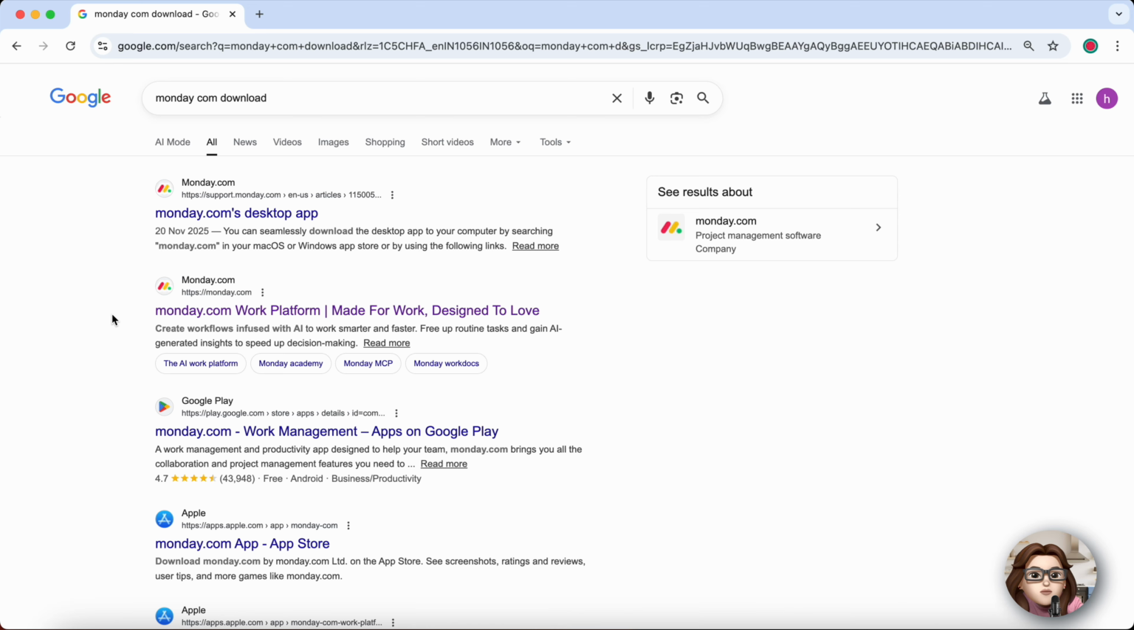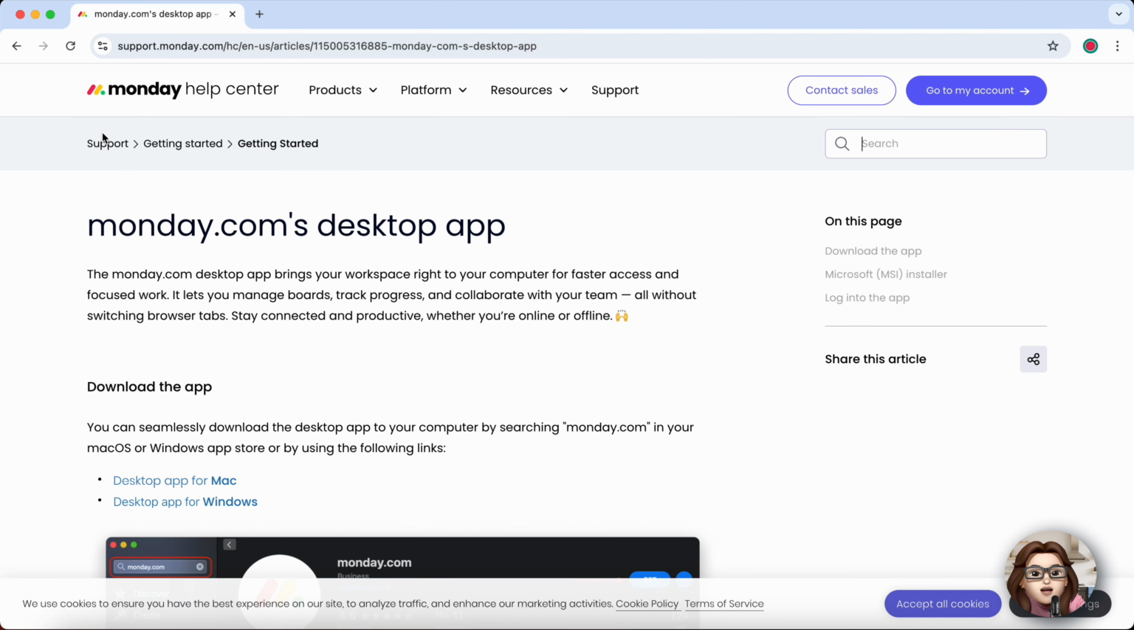First, open your preferred web browser and type Monday.com desktop app into the search bar. From the results, click on the official Monday.com support page. This is the safest place to download the app.